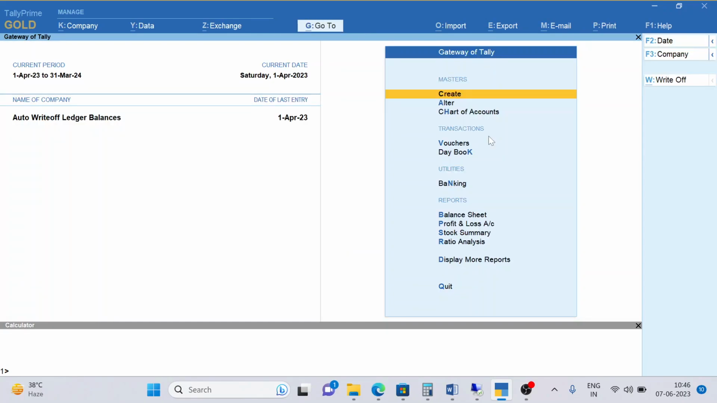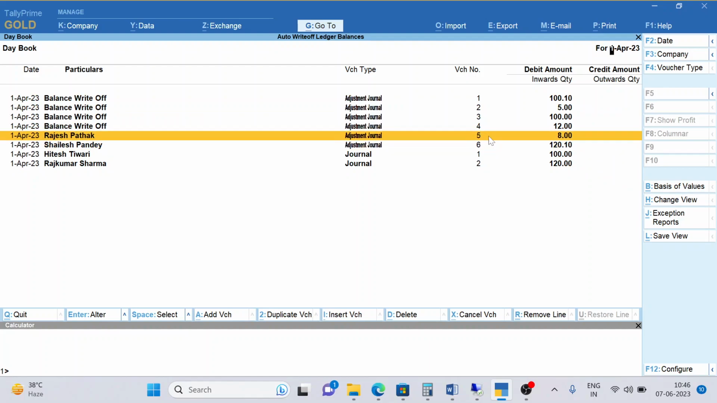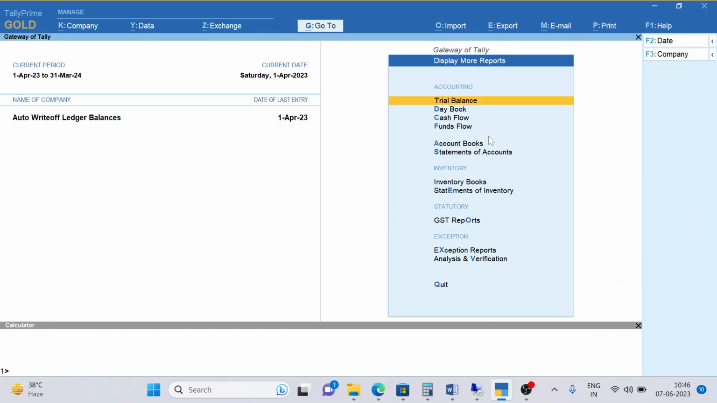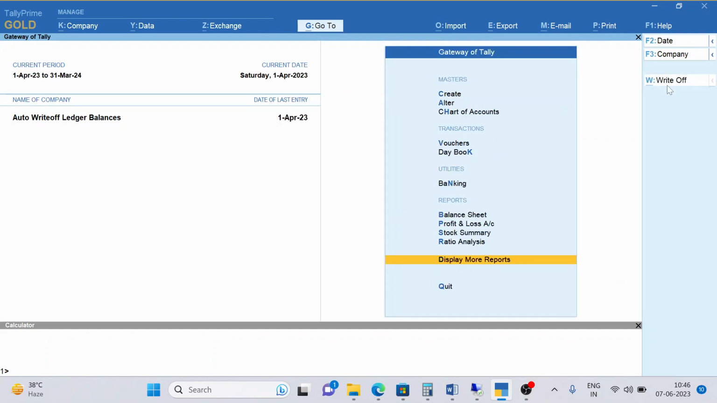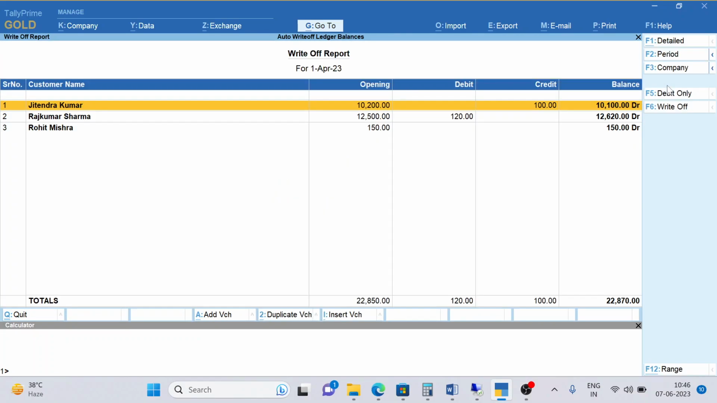Automatically it will create a journal entry for the two ledgers. These are the ledgers. Here the balance write off is credited, here also credited. In the previous entry balance write off is debited. If you go to that write off again, you will not get any ledger having a balance less than 150 rupees. Only three ledgers were there.